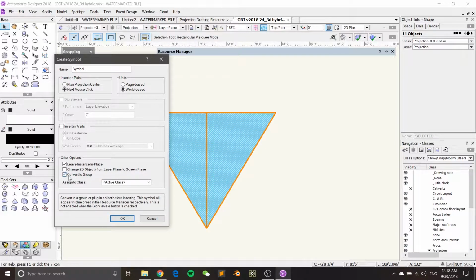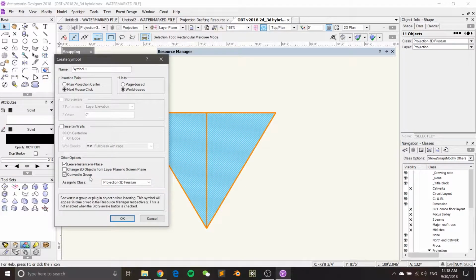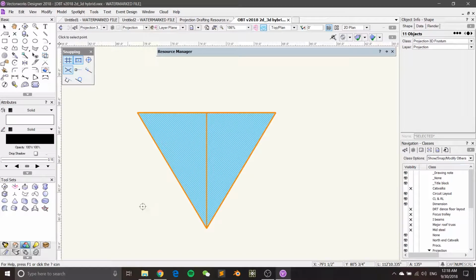So right now, I'm going to convert that to group, and under assign to class, I can pick that every time when I insert this symbol, it's going to automatically either look for this class or create this class to put this symbol under, right? So that's very handy to keep all my things under the correct class I want, right? So I'm going to click OK. And my mouse turned into this cross that allows me to define the insertion point of this symbol.